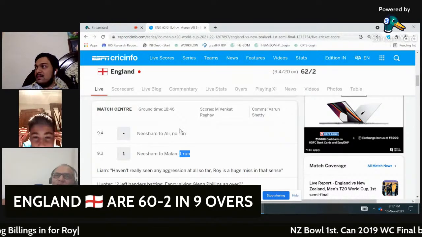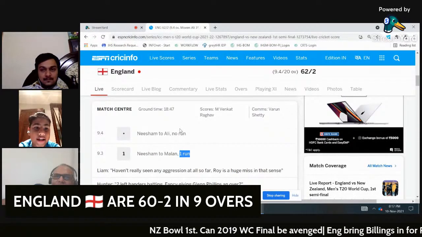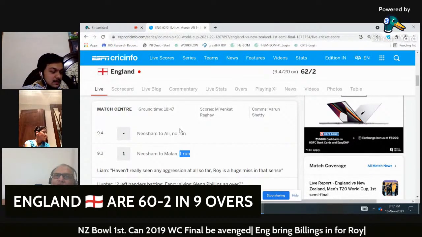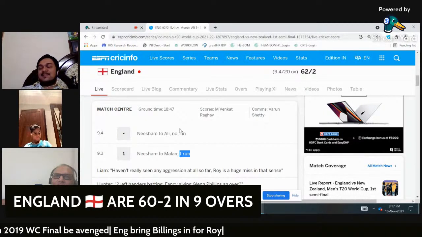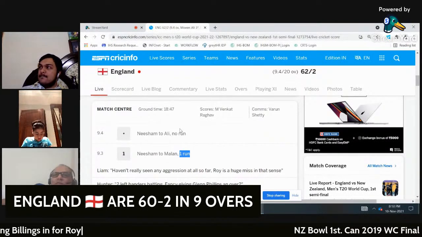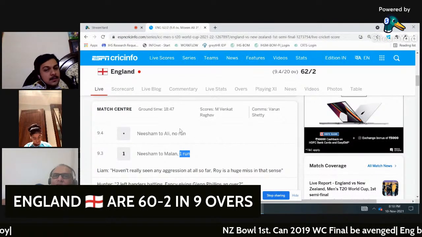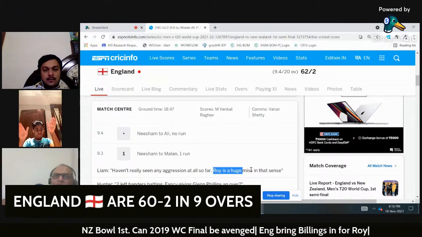Oh, that's a drop. They need 16 in... Oh no, now they can't get 16 into the over unless there is a no ball, which is not going to happen. Yes, I agree. Roy is a huge miss.